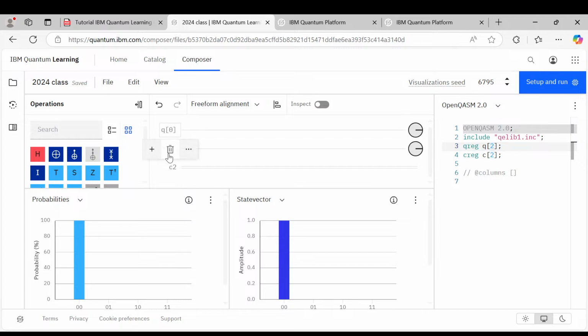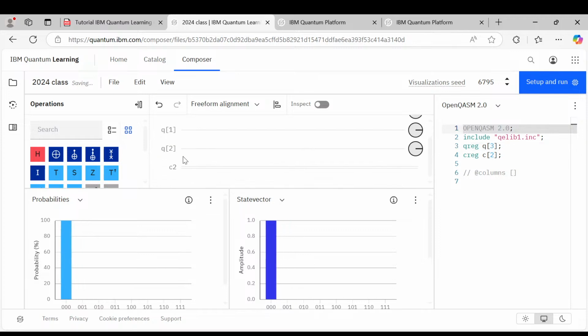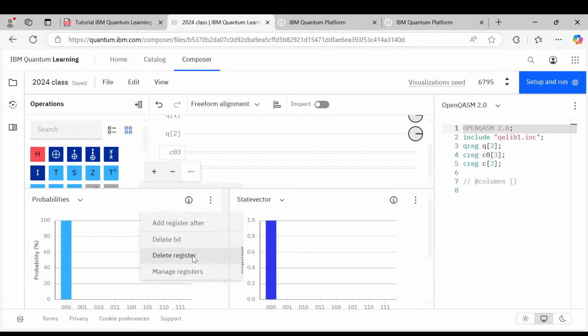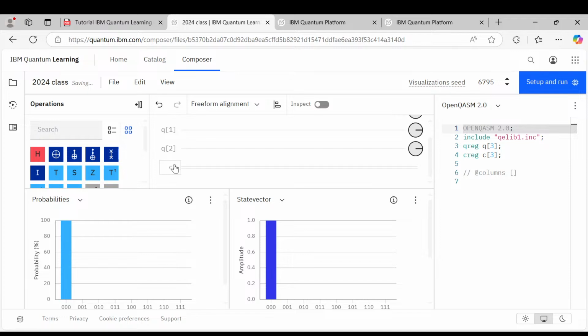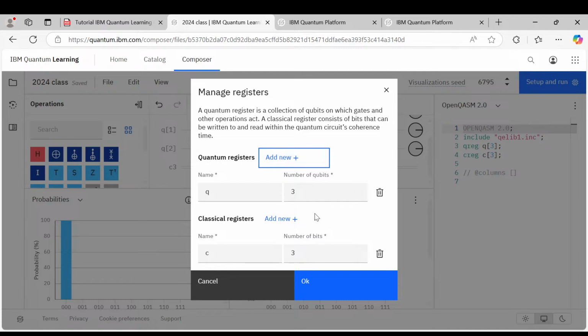Here we start with some quantum register and some classical register. If you want to add a quantum register, you can just add it, and then you can add the classical register. The classical register is just added to the same line here. It's better to have the same line, but you can also add a separate classical register, though it will get a bit messy. So let's delete this register. An even better way is to click these three dots and choose manage registers, and then you get a very nice interface here.